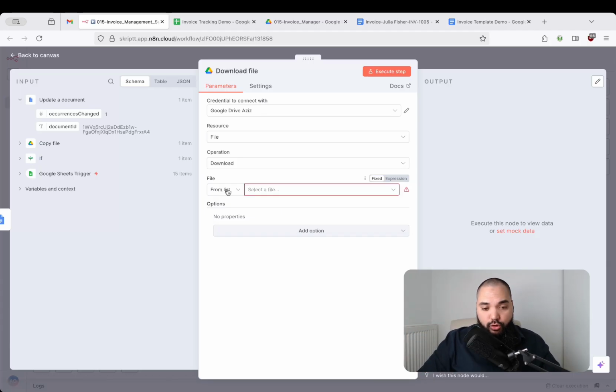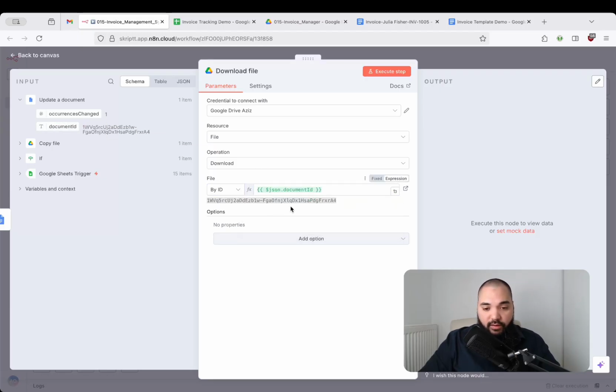So we are not going to choose from list, but actually we are going to choose the ID again, right? And we remember that we have the document ID already within our previous notes, right? So we will know exactly which document we can use. And again, we have the ID right here so that we can download the specific file. All right, so let's execute this very step as well.